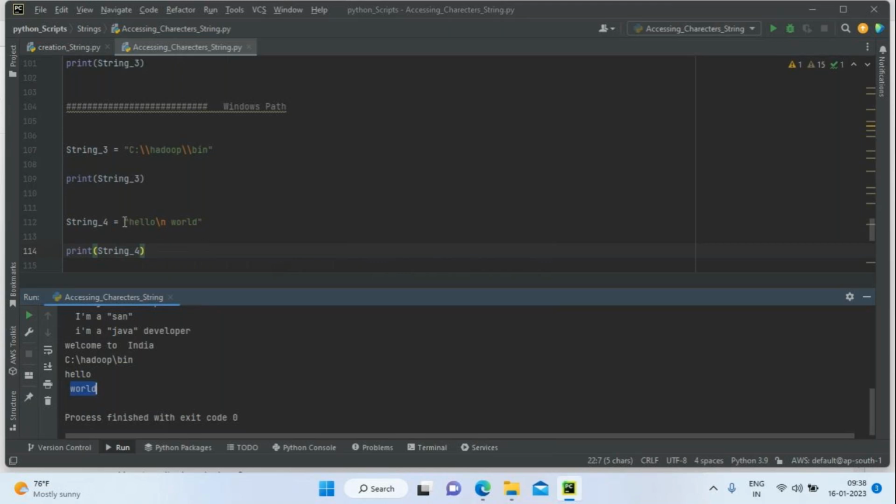If you need to get a raw string, what you can do is put R. R stands for raw string. It won't take any effect of escape sequences. It's going to give the entire raw string. For a raw string, you can use small r or capital R. Now I used small r.